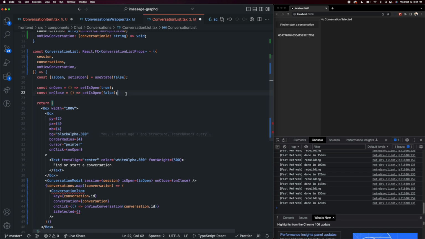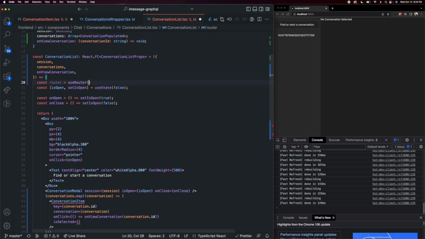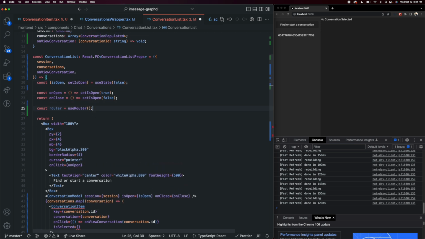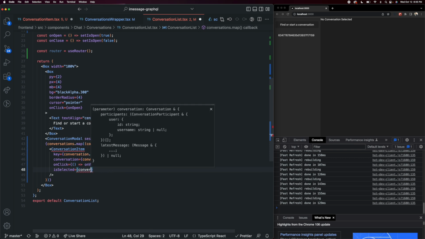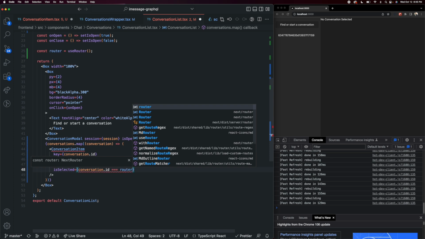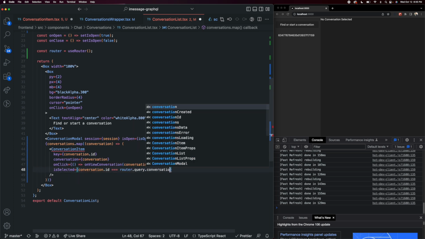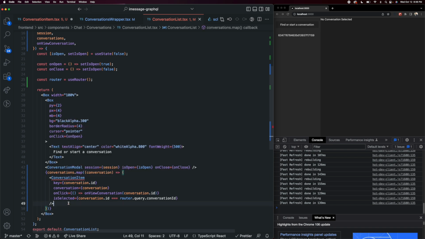So again, we can bring in our Next.js router. At the top here, let's declare our router and bring in our useRouter hook. I'm actually going to put it under these onClose and onOpen functions. Then let's come down here, and we want to make the value of this isSelected Boolean the result of if the conversation ID is equal to the conversation ID inside of the router query parameters. So we can say if the conversation ID is equal to router.query.conversationId.